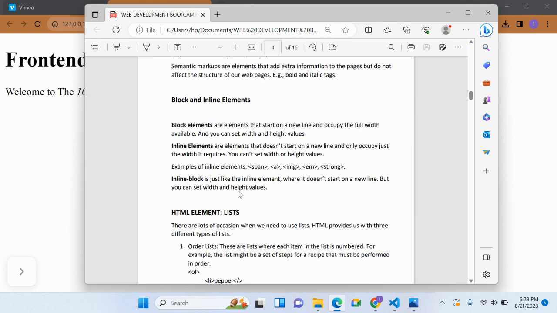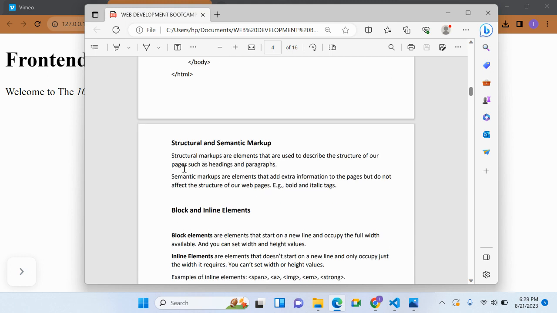So let us look at block and inline elements. Please mind you, the structural markup is not limited to headings and paragraphs. We also have other structural markups like lists. Under lists, we have unordered lists, ordered lists, and definition lists. We have the table element, which is also a structural markup. We have other elements like form, a lot of them like that, that also serve as structural markup. Heading and paragraph are just for text. Please take note of that.